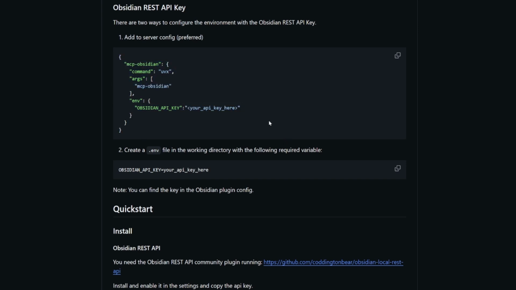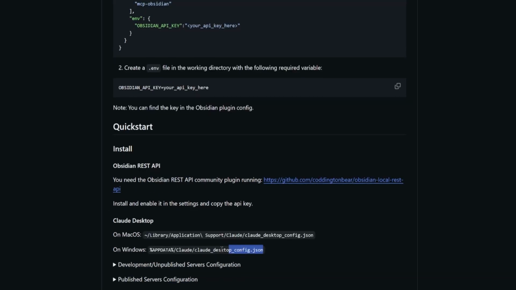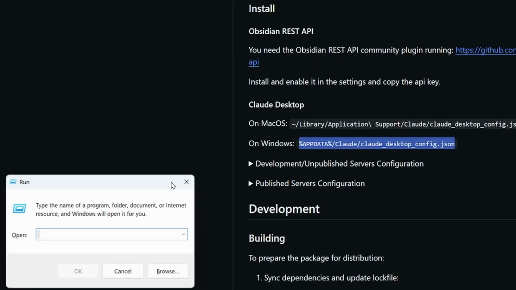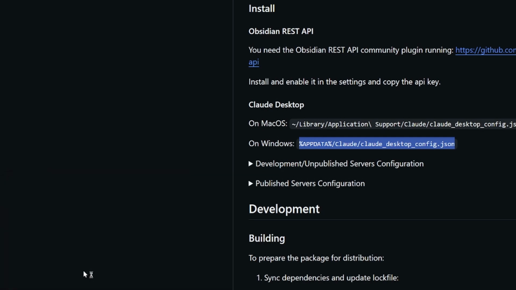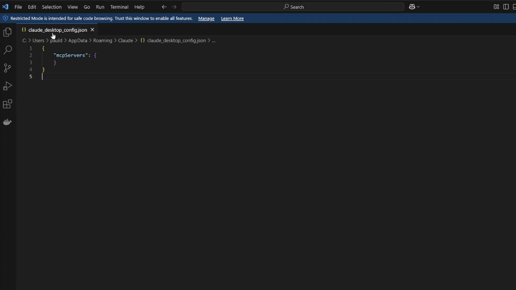So where do we find that configuration? Well, there's a couple ways of getting to it. We can navigate direct to it here on Windows. So we can highlight, Control-C to copy, then Windows key R, paste, and hit OK. And that is going to open up our Claude Desktop configuration. You can see it's currently empty. Now I'm using Visual Studio Code, but you can use any code editor or Notepad that you would like.